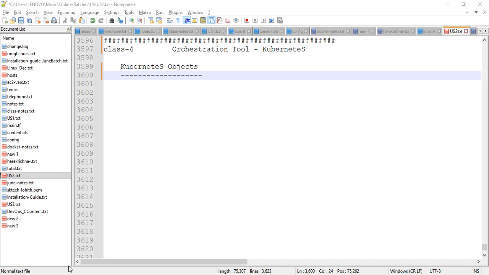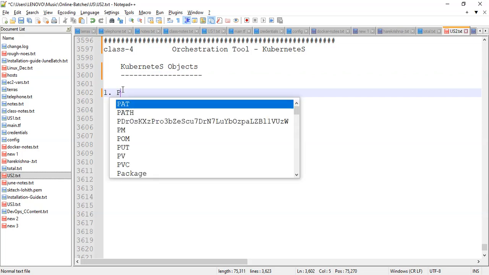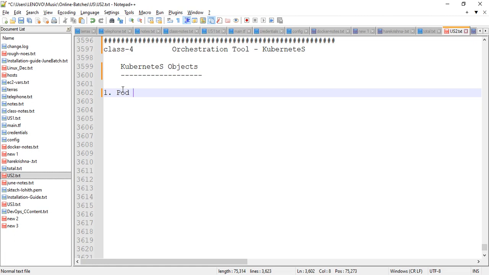Okay, yeah. So the very first object, a very fundamental object, is the pod. This is one of the Kubernetes objects, a very fundamental one, where you have to define all your deployment things. This is where you have to define your application details. Slowly we will see how to define it, but as of now, just remember, this is the very basic object where you have to define your application.